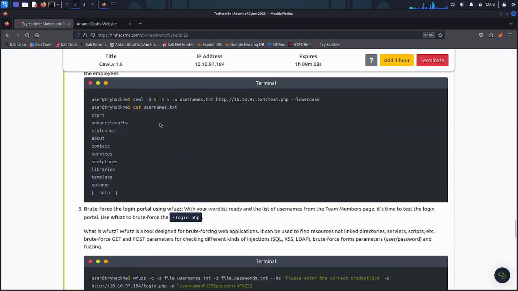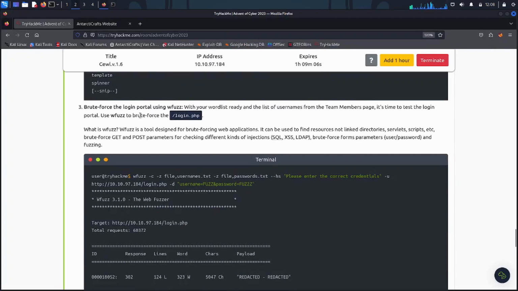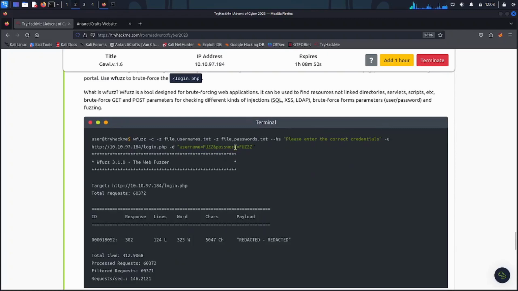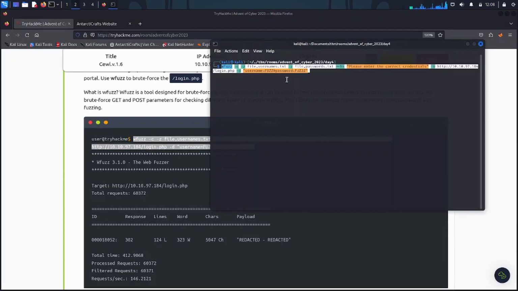Let's clear that. So moving on, now we have to brute force the login portal using wfuzz. So I don't know if many of you know wfuzz. It's a very common tool. Here we have a default command to use from TryHackMe. So if we copy this, I'm just going to explain to you what all these flags mean.